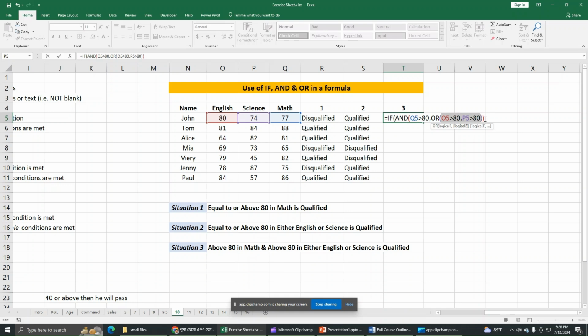Now the result if true and the result if false. So if the result is true, comma, then qualified, and if the result is false, then disqualified. Now this is the closing bracket for this one. I hope you remember that we have to use inverted commas if we use any string text values. Qualified and disqualified are text values, so we typed them under inverted commas. So our entire formula is done.